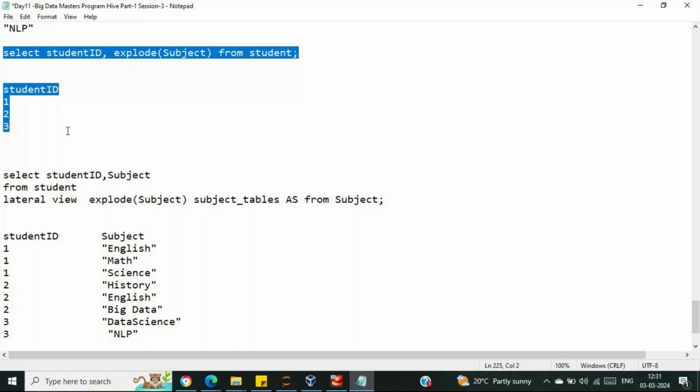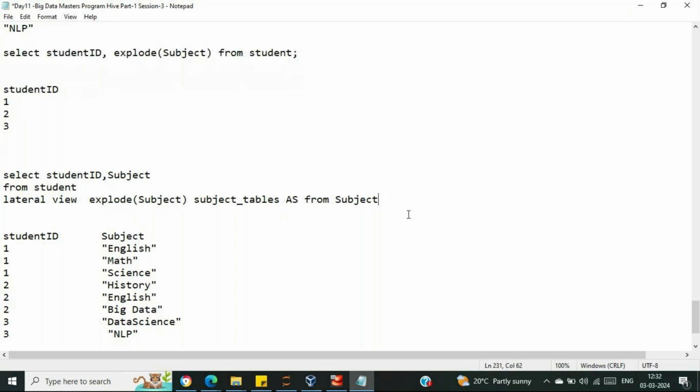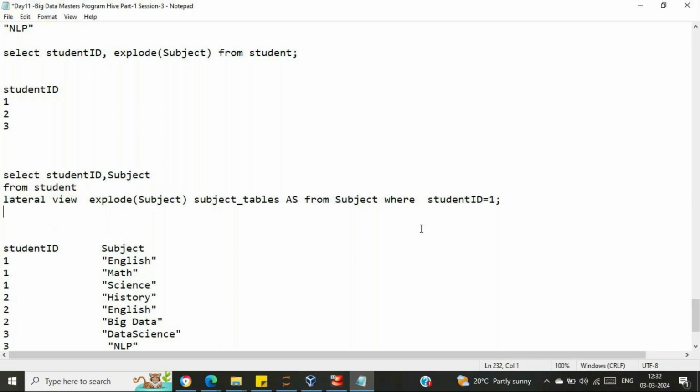Okay, and one more thing here, we can get the complete column output. Like if I want the data for student ID one only, is there any possibility? Then you can add where student ID equal to 1, right? Okay. Ashok, can it perform? It will create a new table.